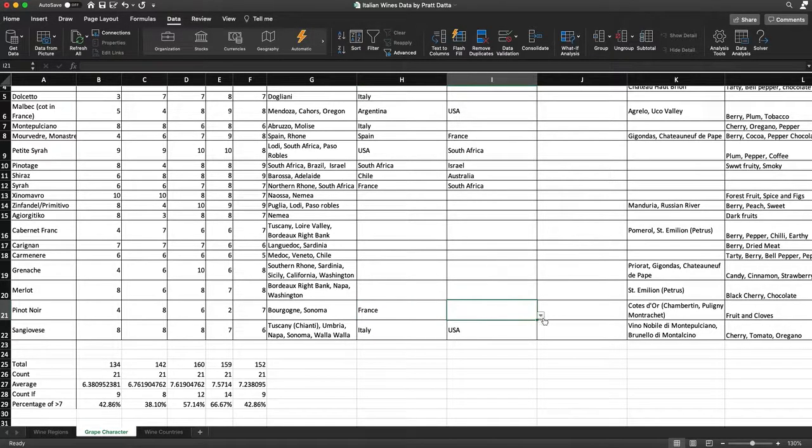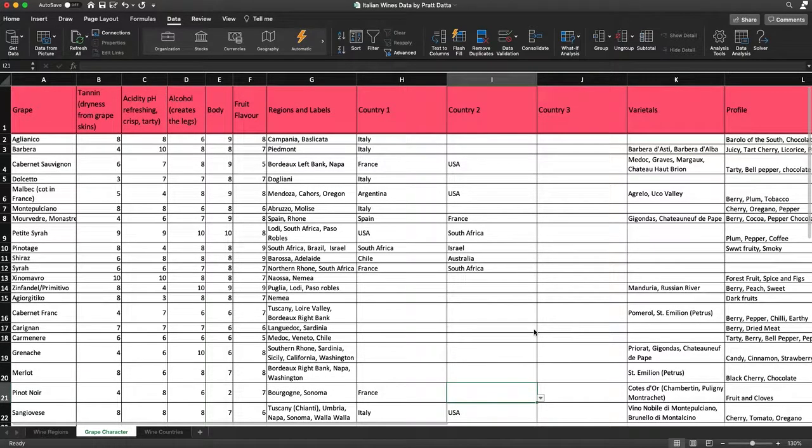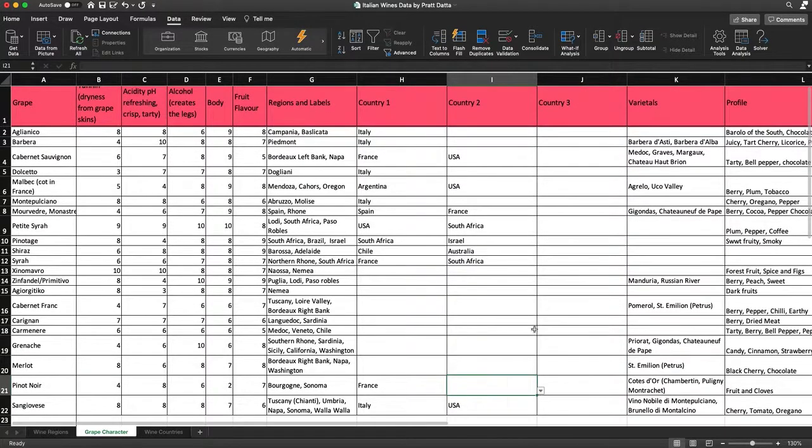So every single cell now has a drop-down list that reduces the chances of creating errors. So that's an interesting way of data validation by forcing people to choose only one out of multiple different options.